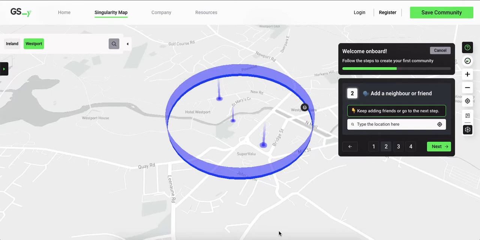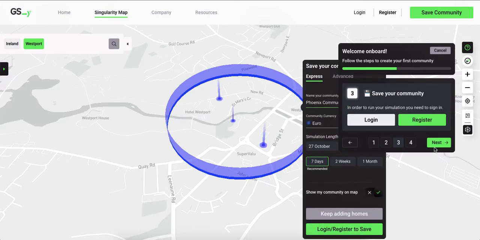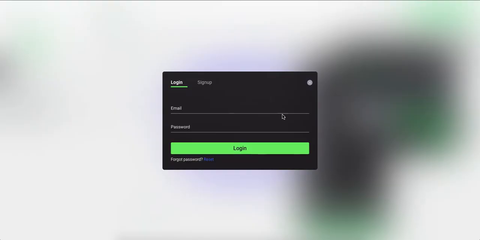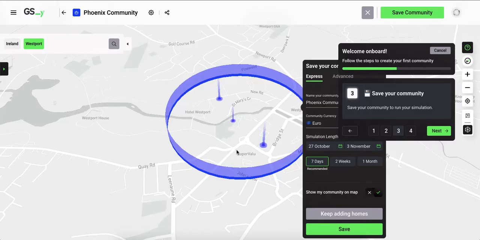Now, so here's my digital energy community prototype. I'm happy to move on to the next step, so I'll press next over here, and the guide is telling me to log in or register. Now I need to save my community, but before I save, I'm just going to name it the Westport community, because every community has to have a unique name.